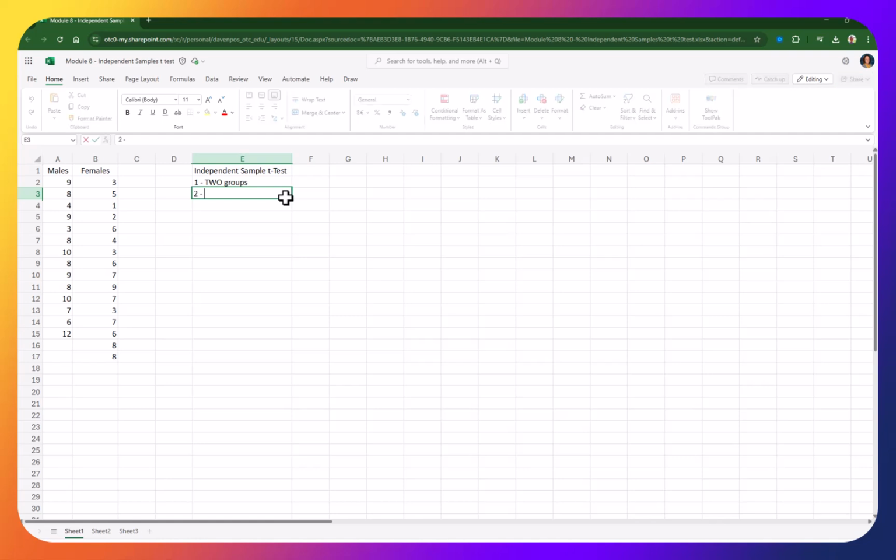The second condition is that they are tested one time. I can see that my males are in a completely separate group and I've got a bunch of scores for them. My females are in a different column and they have a bunch of scores for them. It's safe to assume that they're only tested one time. Now I will notice that I have two more females in my data set than I do males, and that's fine. It's okay to have a different amount in group 1 than in group 2.